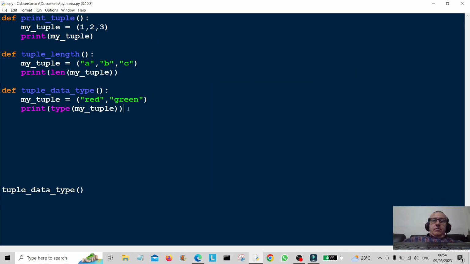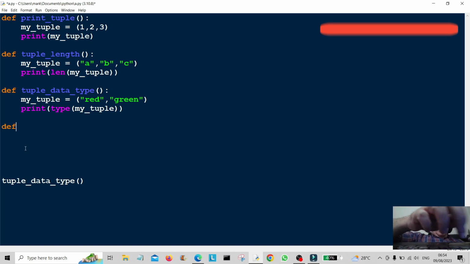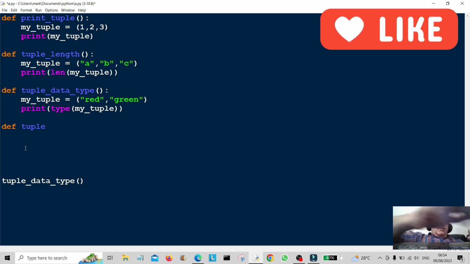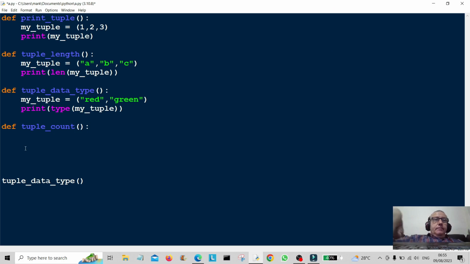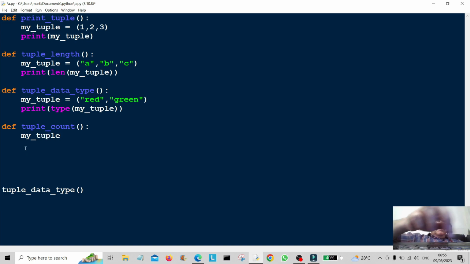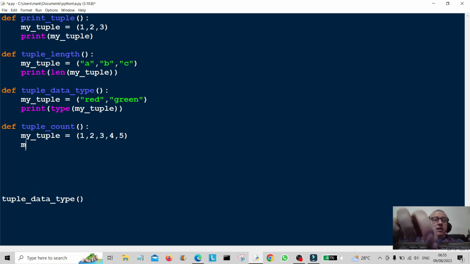Okay, so we're going to go on to the next function here. Just bring this up a little bit because I don't want it to go off screen. The next one is tuple count. So define tuple count and my tuple. I'm just going to populate it with some numbers, 1, 2, 3, 4, 5, and create a variable called myTup.